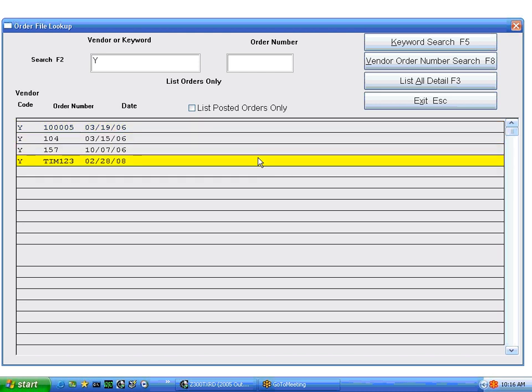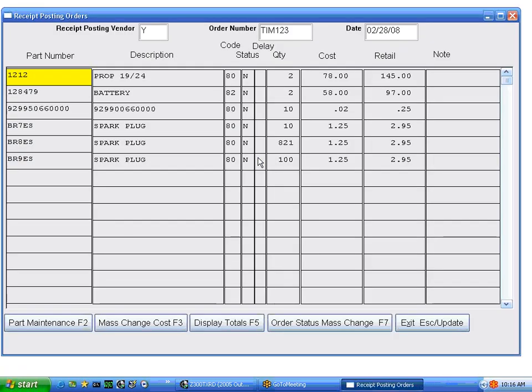Let's say this order just showed up. Here's the parts that are on that order. Now, I'm going to keep it simple. There are a lot of neat functions in here, but I'm just going to keep it simple so you can understand the flow of things. This is the packing slip. It should be in the same order as the packing slip. It's telling me that these are the parts I ordered, what came in and what didn't.